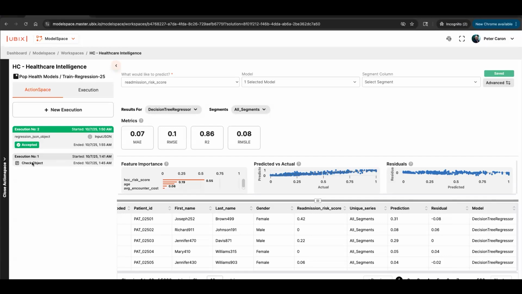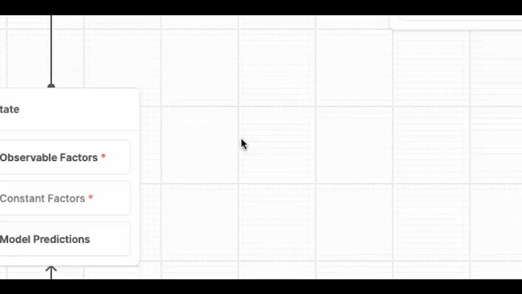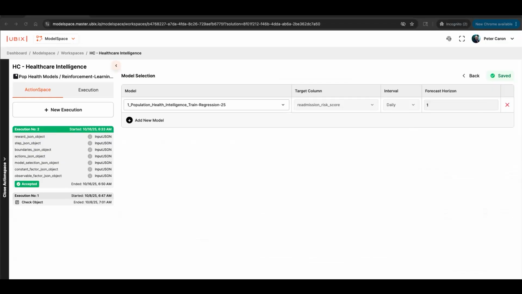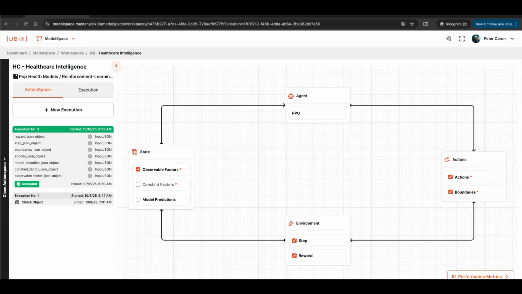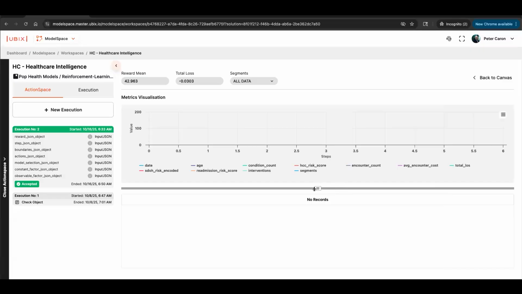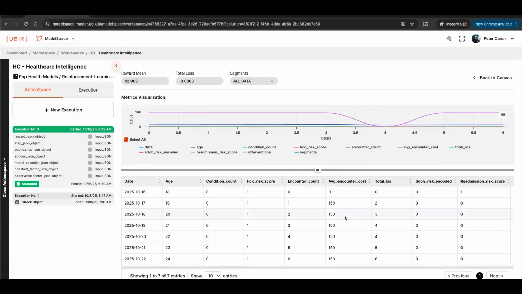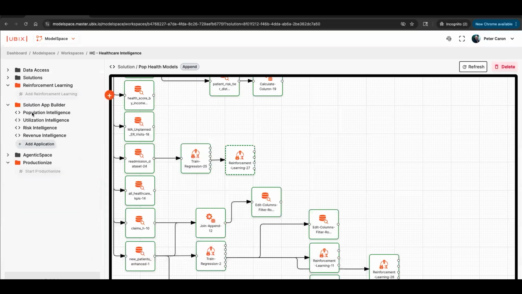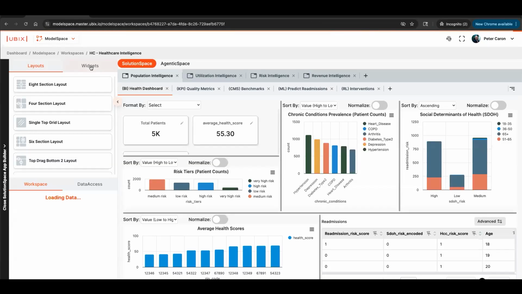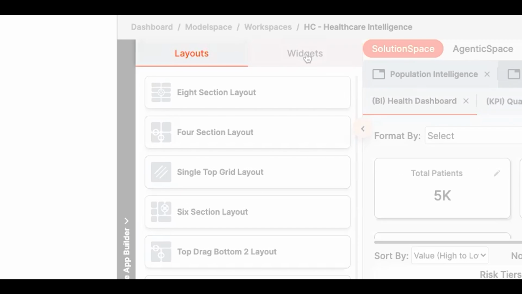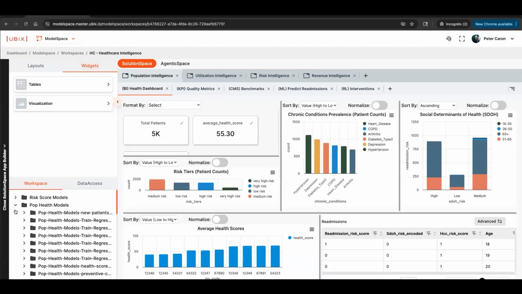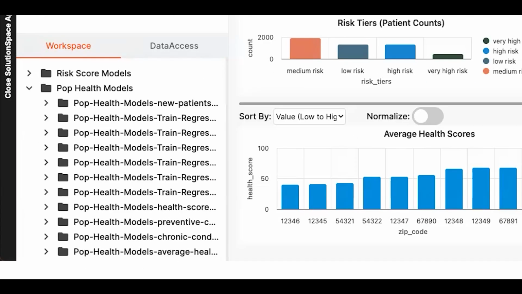You can also do advanced techniques like reinforcement learning, in which you build an agent that takes the outputs of the regression model or other models and uses those as inputs to do things like optimize results for a particular goal. In this case, my goal might be to reduce the number of unnecessary readmissions. All of this information can be displayed in dashboards that you build using a no-code interface. Choose layouts and widgets, as well as any of the data sets that you've built in your solutions.